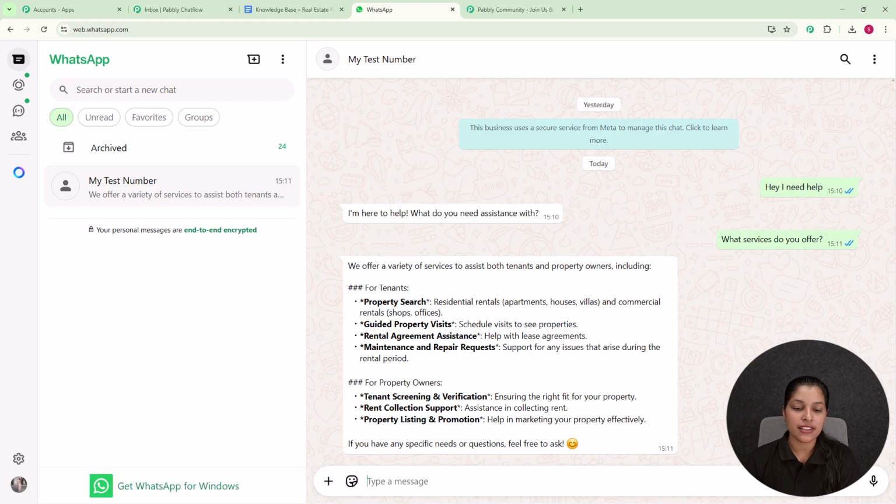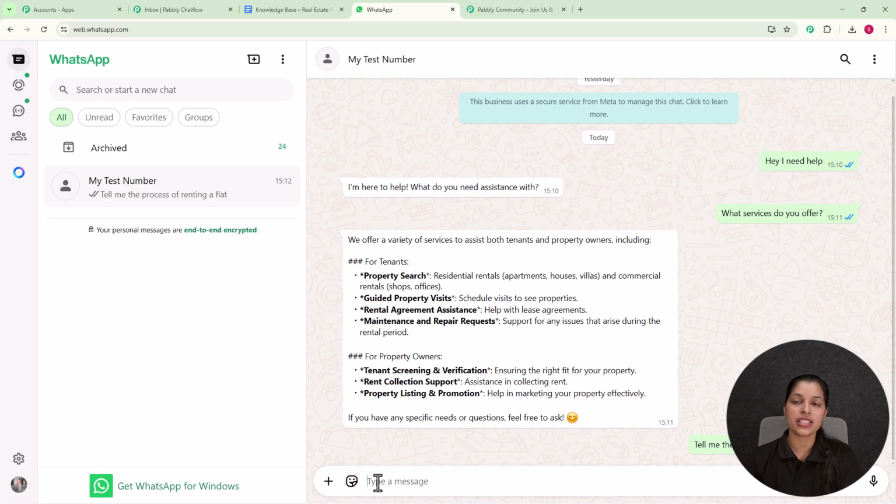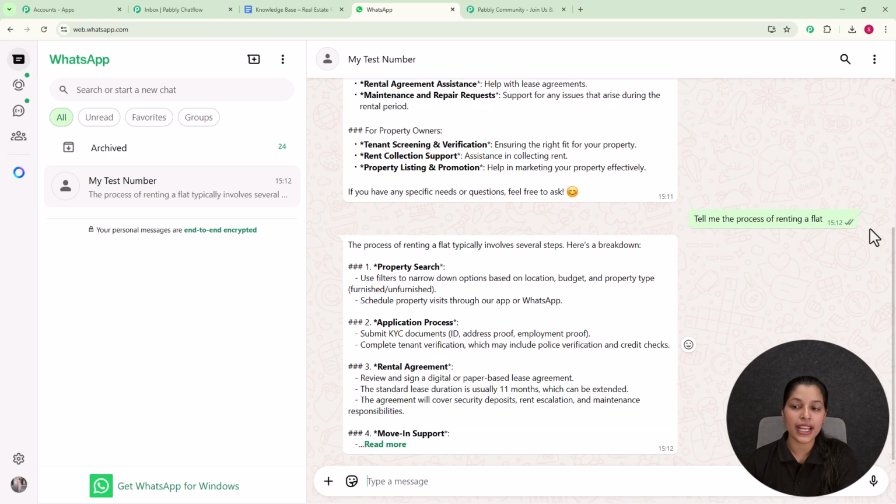So now let's enter another question for our AI assistant. So here I am going to enter this question, that is, tell me the process of renting a flat. And now let's wait for the response of our AI assistant. And here my AI assistant is responding to me with a message which consists of the several steps.